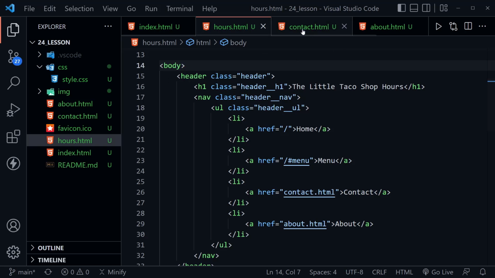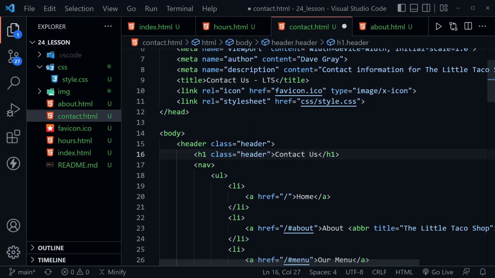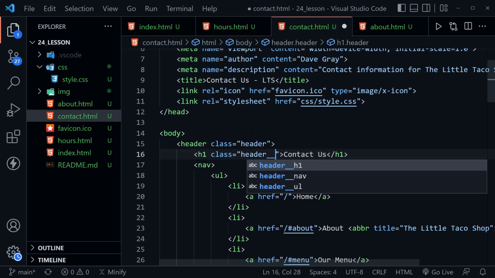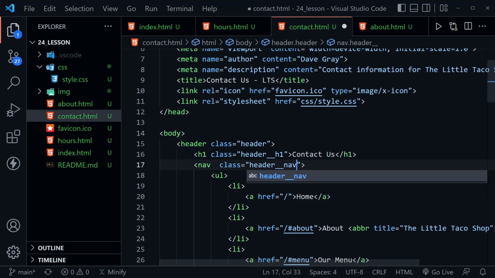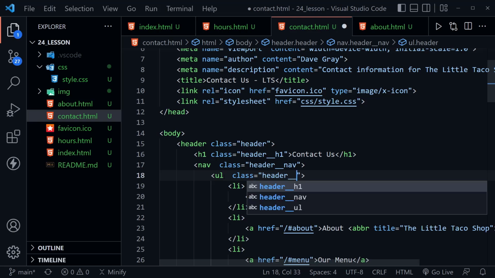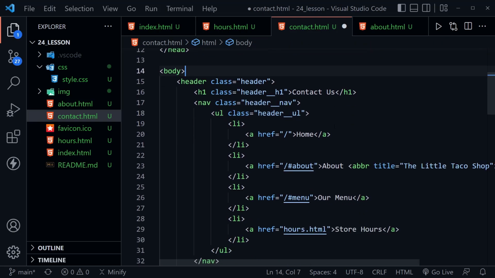One more time, let's make those same changes to the contact page now. So our starter will be the header with a class of header. The H1 will then have a class of header, 2 underscores and H1. The nav will have the class of our header, 2 underscores and nav. And the unordered list will have a class of header, 2 underscores, and UL for unordered list. Looks like I put some extra spaces in there I'll remove, but we've applied the class to the header.